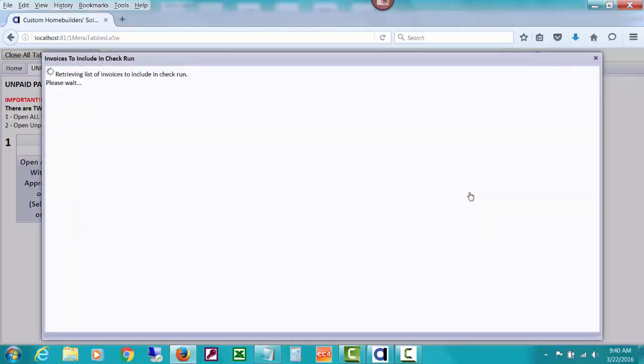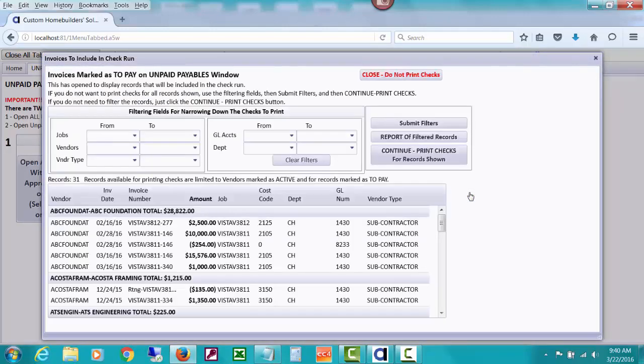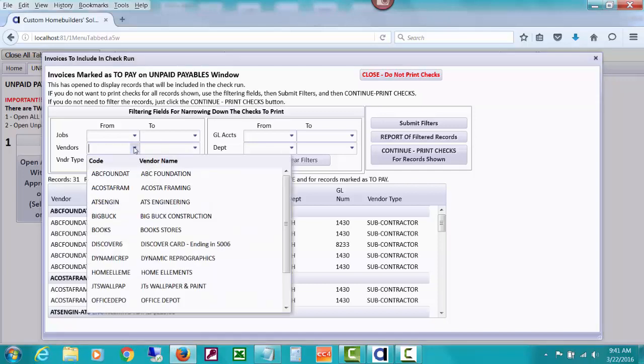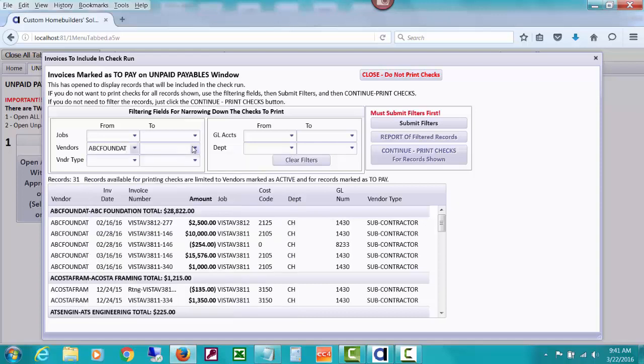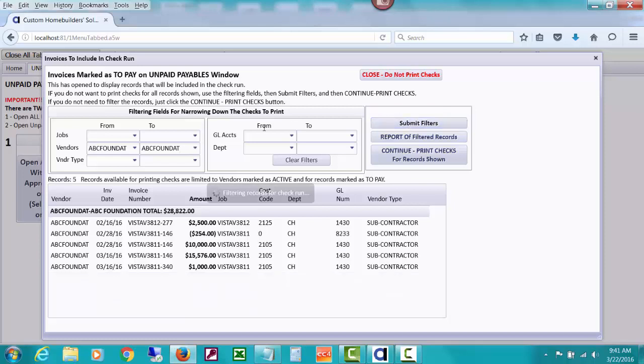So we're ready to print our checks. The first window that opens when you click to print checks is one for you to do some filtering. Maybe you've selected a whole bunch to pay, but right now you're only wanting to print a check for one vendor. You could do ABC Foundation, say I only want from that one to that one, and I want to submit my filters. And then I can see down here it's showing all the records that will be used to print checks. In other words, it would only print one check to ABC Foundation if I continue to print checks.